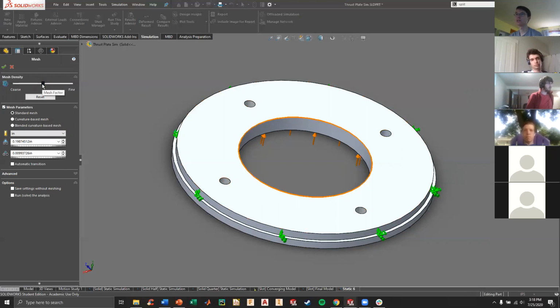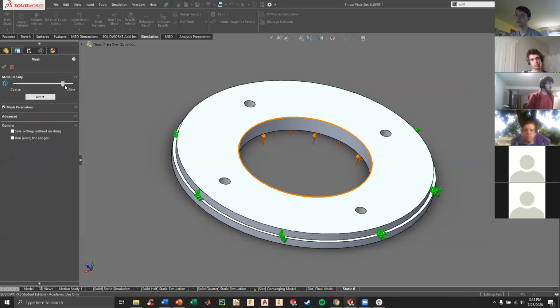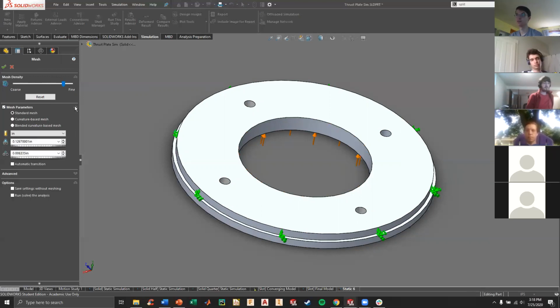So for the mesh, we have a couple of options here. Generally, when you just start it up, it will show this mesh density, and you can set this anywhere from super coarse to super fine. Generally, a finer mesh is going to get you a better or more accurate result, but that is not always the case. You can also come down here.